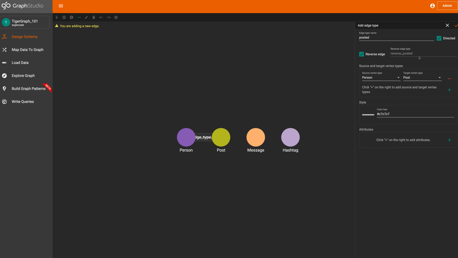So person, posted, message. If I wanted to go from a post to figure out the person who posted it, I couldn't do that without a reverse edge, since we can only navigate that edge in its direction. So what we do here is we create a reverse edge. So now when I have a post and I want to figure out who posted it, I say post, reverse posted, person, and that will get me the person that posted this post.